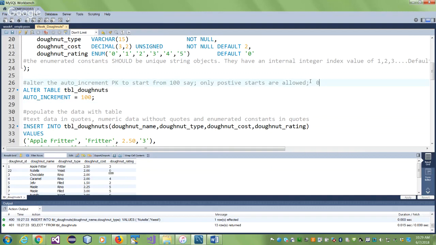Zero is ignored. I can show you. So the negative will give you a syntax error straight away. You will see a red. So negative numbers are not allowed. We know it's syntactically not allowed. As soon as you do this, it goes red. Zeros are allowed, I'll show you zeros are allowed, but it still starts with the 1.